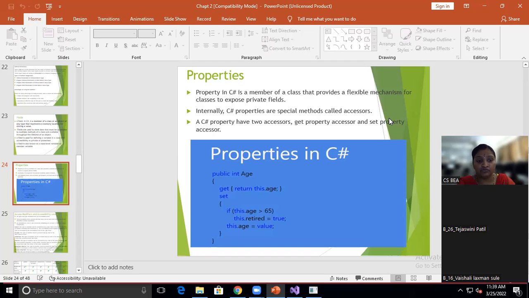Means getting the values, or getting the content from the people or from the user, and setting those values into the system according to that get method. So these properties we used, that is a set and get method. Both are properties in C#. First is the get and second is the set, or you can say set and get methods are the properties, and it will be considered for your programming.